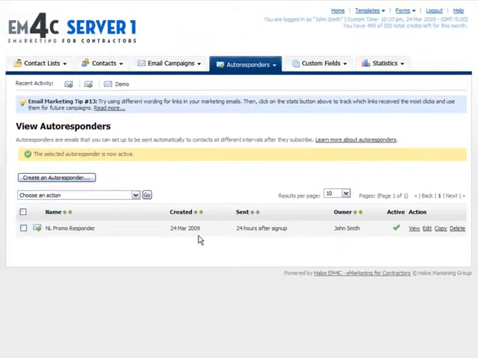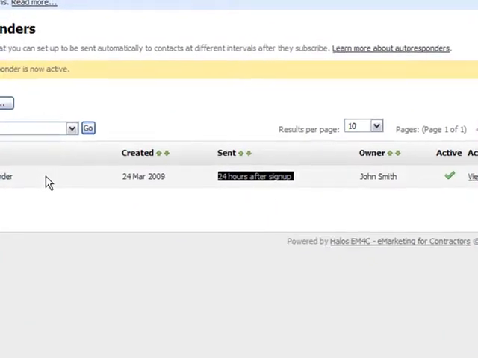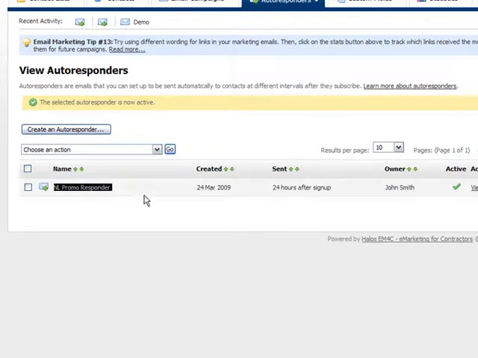Now my autoresponder is active, and anytime somebody clicks on that specific link that I chose, 24 hours after sign up, which in this case is them actually clicking on the link, this NL Promo autoresponder email is going to go out to them. Now the beauty of this is I could set up a second, third, and fourth autoresponder to go out at different intervals to the same person. I would just go back through and do the same thing that I did in the beginning, except I would choose a different email template to send out for them and then set a different interval.